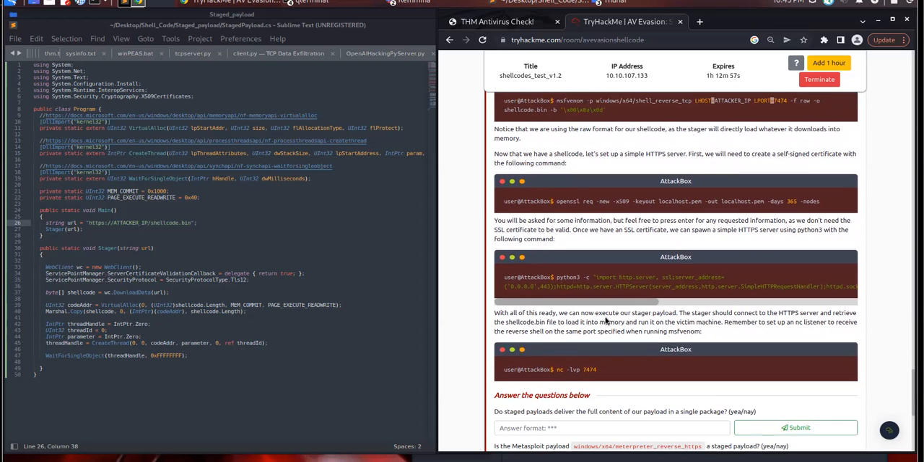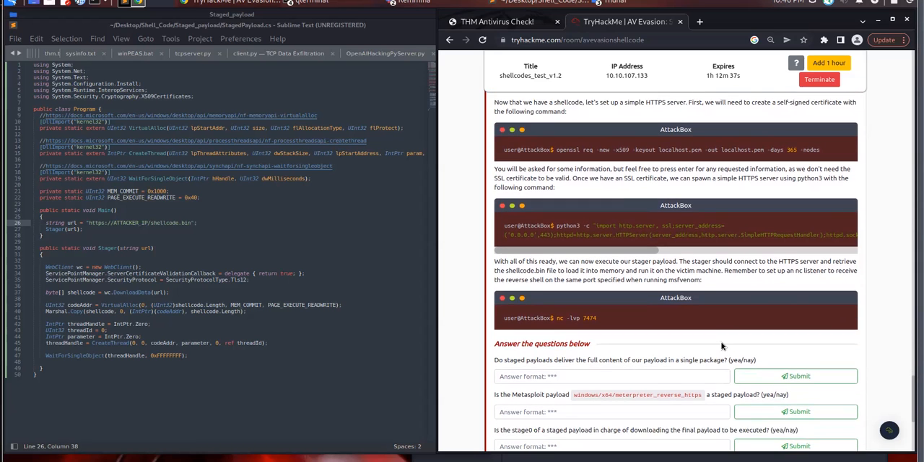With all this ready, we are now ready to execute our stager payload. The stager should connect to HTTPS server and retrieve the shellcode.bin file to load into memory and run it in the victim's machine. Remember to set up a netcat listener to retrieve the reverse shell on the same port specified when running the MSF Venom.